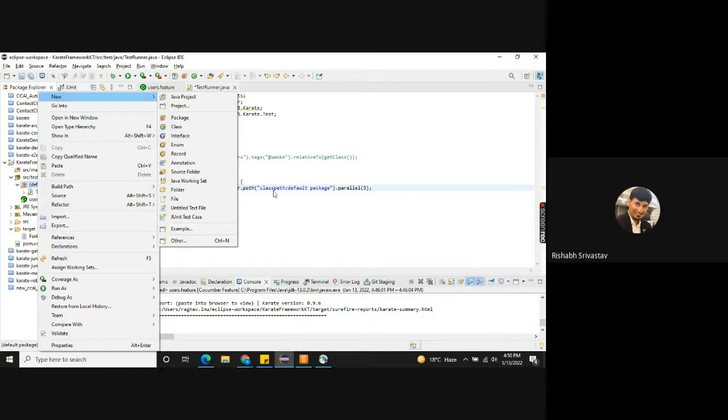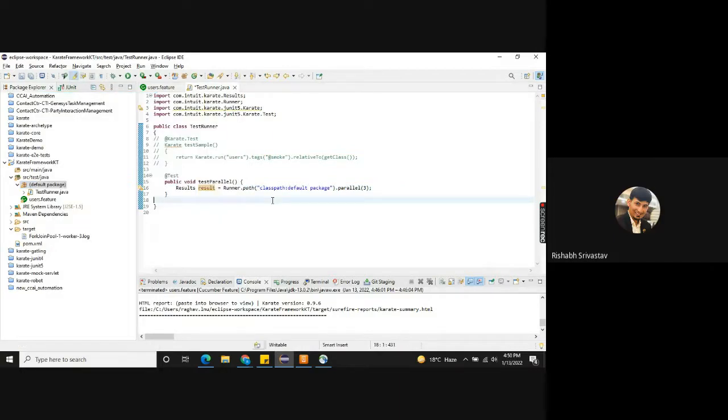Does he need JUnit for this? Yes, JUnit is required. But I have it. JUnit is for executing the thing, not for writing the code. Like the test runner file, you can write it if you don't have anything.